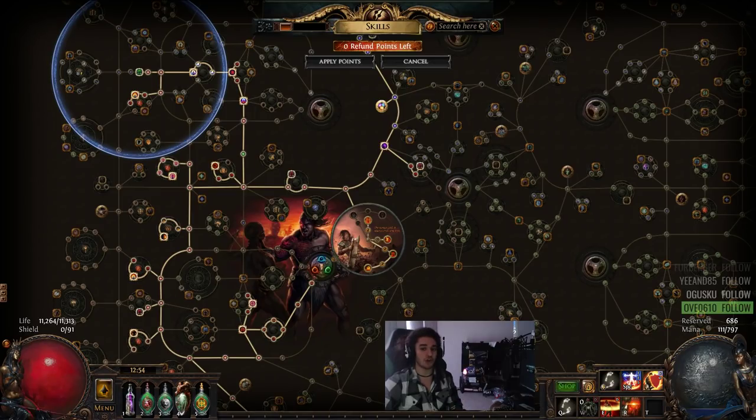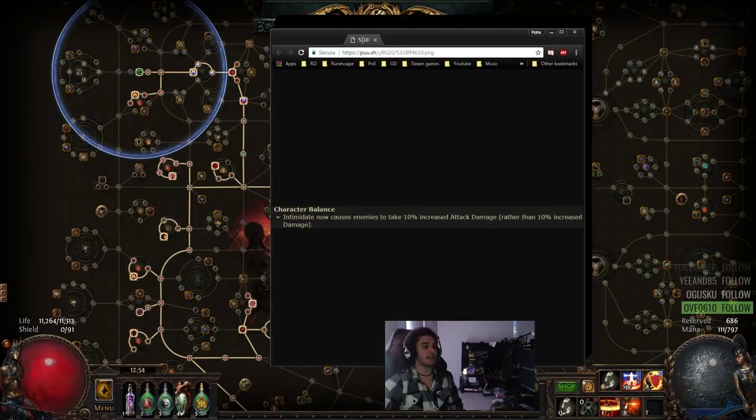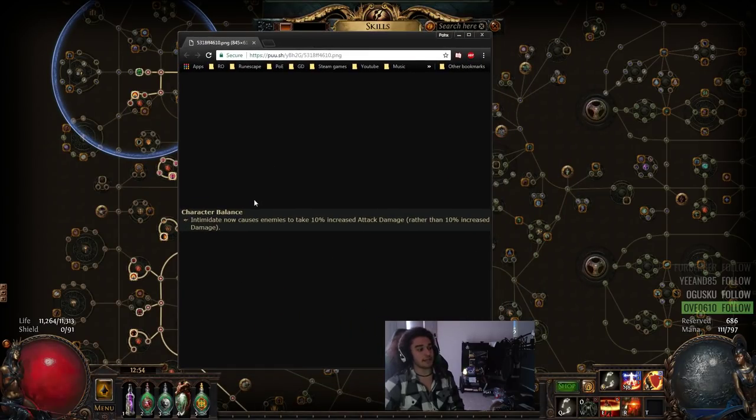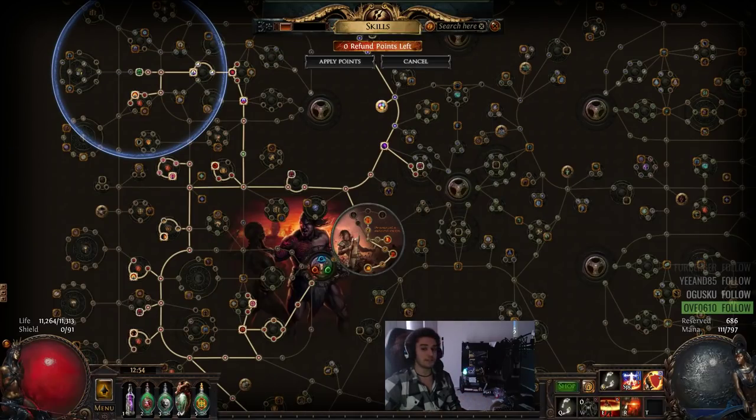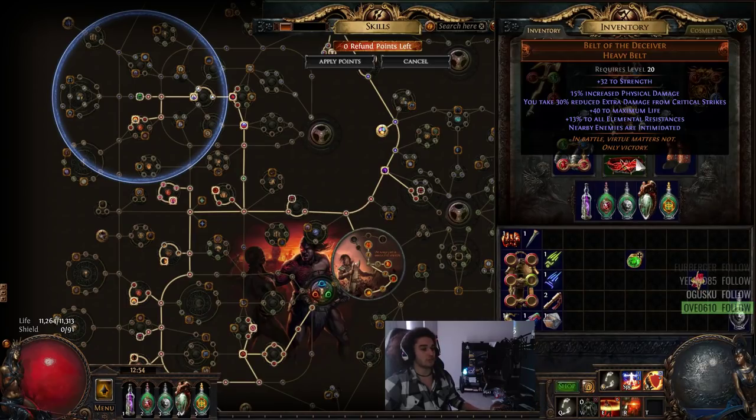So let's jump on into some of the other changes. Intimidate. Intimidate causes enemies to take 10% increased attack damage rather than 10% increased damage. What this means is that this belt that we used to use, called Belt of the Deceiver, you will no longer use. I don't really know if there's a specific leveling belt.